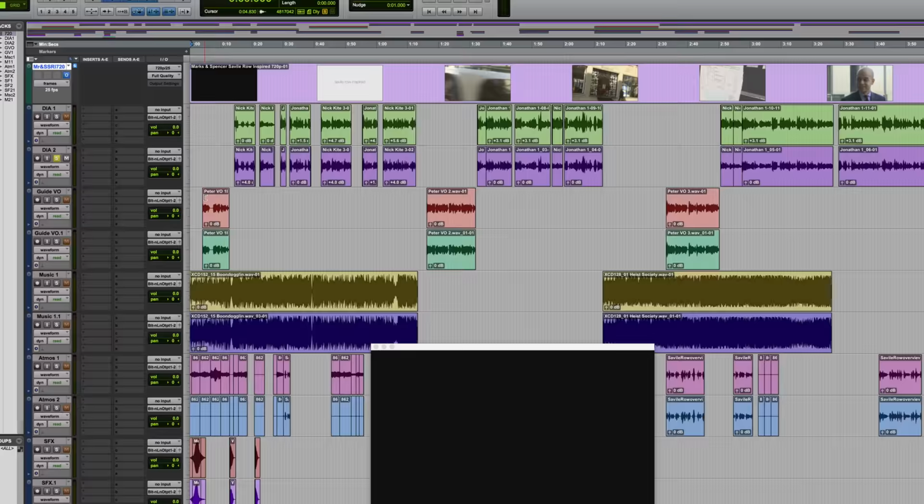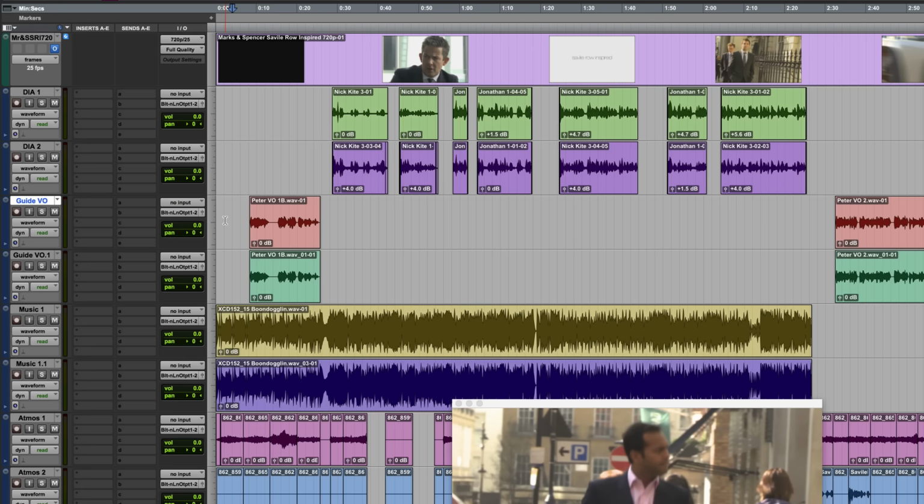We know we've got dialogue there. I think this is a guide voiceover. This is Savile Row in London's Mayfair. It's a golden mile of bespoke tailoring.